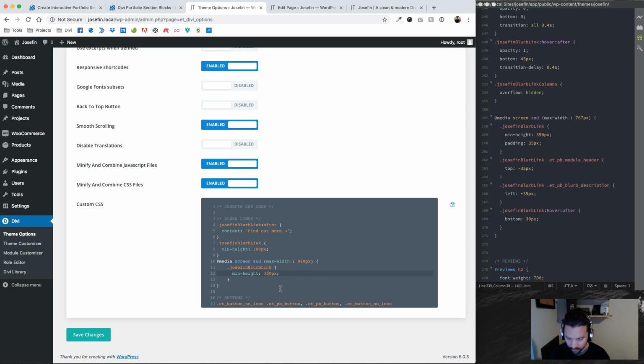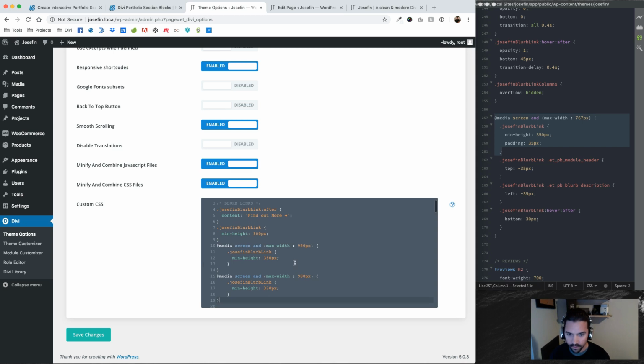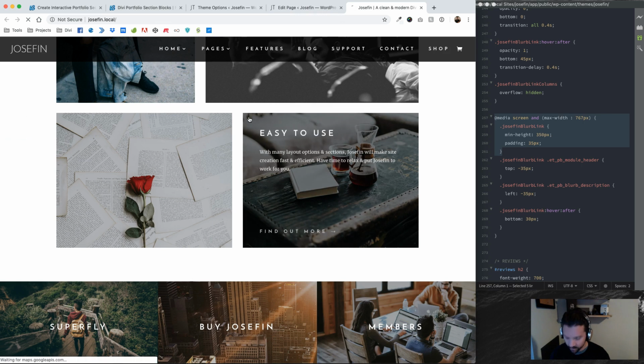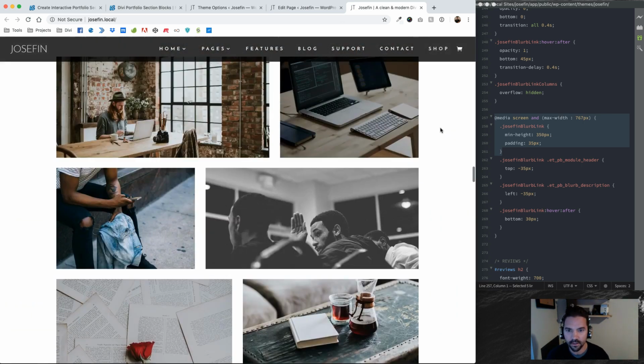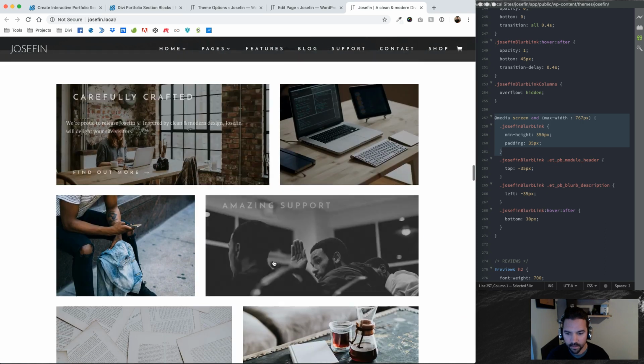So maybe on desktop 300 works. On tablet 980, I want 350. And then maybe on mobile 767, maybe I want 250, because now it's all stacking up really nice. Let's see what that looks like. This is going to be interesting. So on desktop, it's going to go down to 300. There we go. You see it's skinnier already. And it works pretty well.